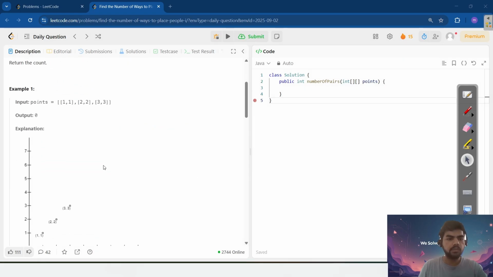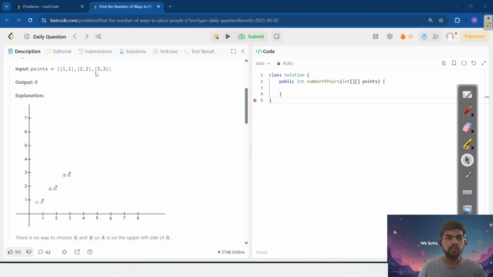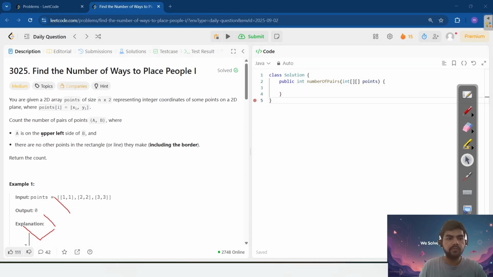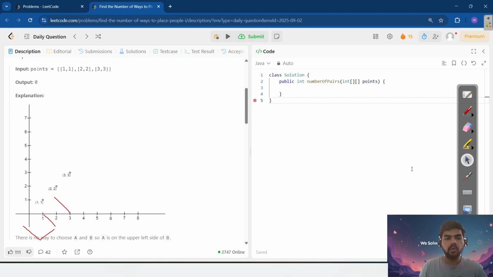Let's try to see some examples. They have given [1, 1], [2, 2] and [3, 3], so all lie in one direction, and no one lies to the left side. They are also telling us it should be on the left side to make the rectangle. If you can see, nothing is on the left, nothing is on the left, again nothing is on the left, and these are all correspondingly on the right hand side. If we consider [2, 2] and [1, 1], then [1, 1] is left of [2, 2], correct, but it's on the downward side. We are told it should be in the upper left. So we cannot make any such pairs, and that's why we are returning 0 here.